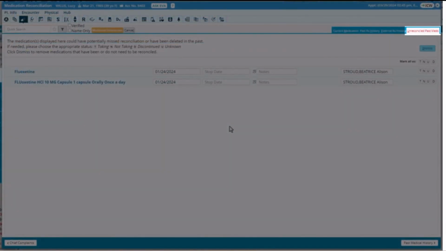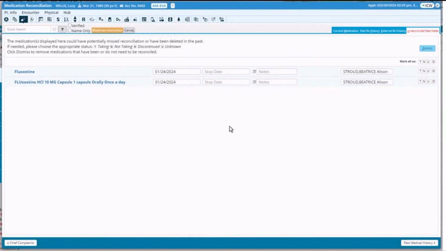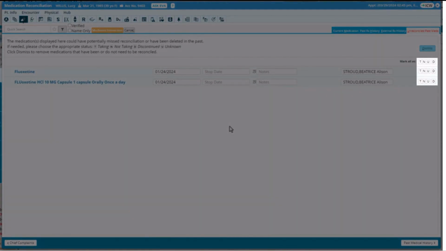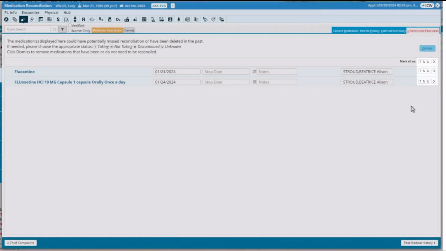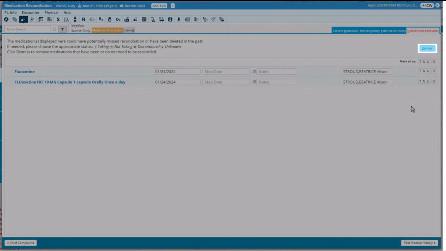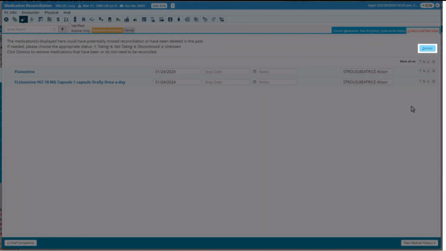Next, we will look at the unreconciled past medications. If the tab is red in color, it indicates that the medication list may not have been reconciled from a past encounter. From here, users can select the appropriate status for the medication. This can be marked as taking, not taking, unknown, or discontinued. If the medications shown are already listed under our current medications window, then this step is not necessary and we can dismiss the information on this page.